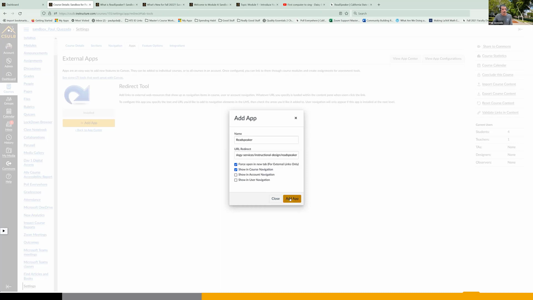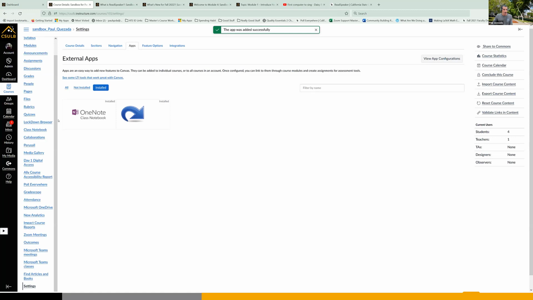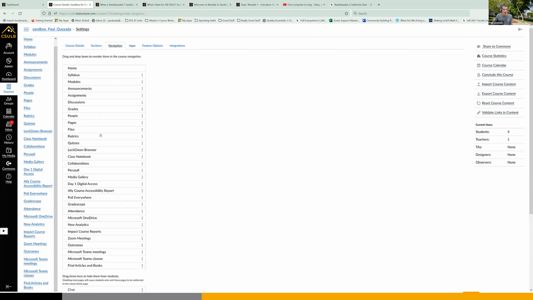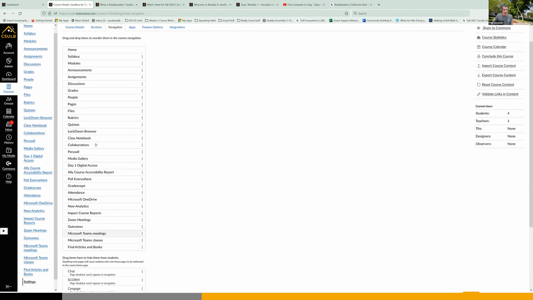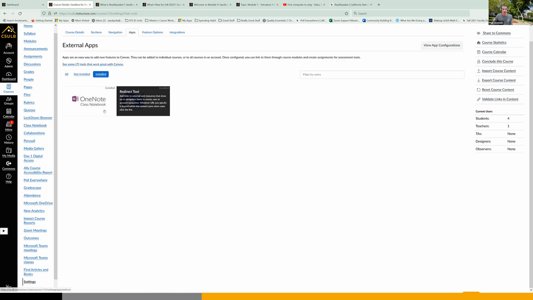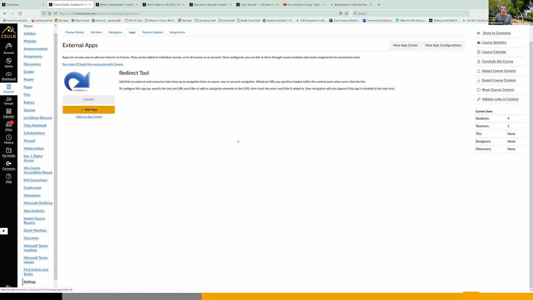So I'm going to add app. And having done that, we should now see on the left-hand side, let me go into navigation. We should find the option for ReadSpeaker as I've titled it. And I don't see it. Give me a second. Let's try this again.